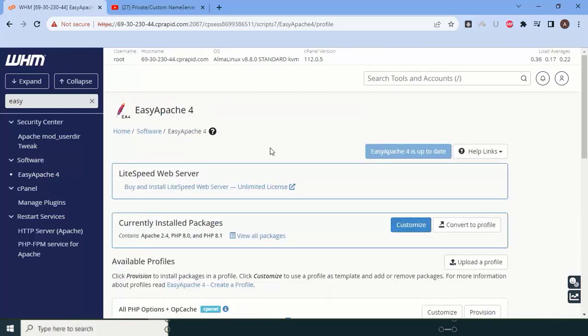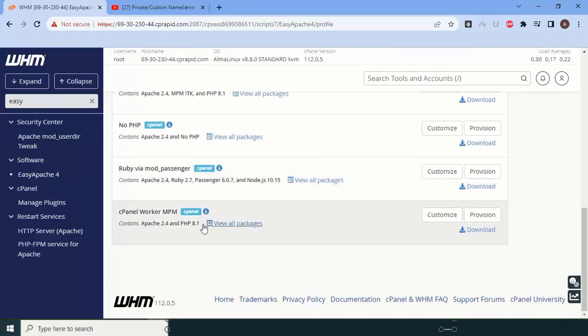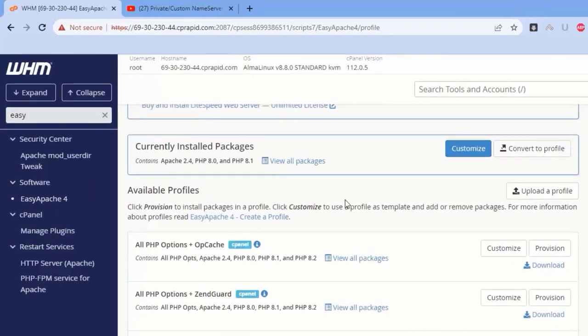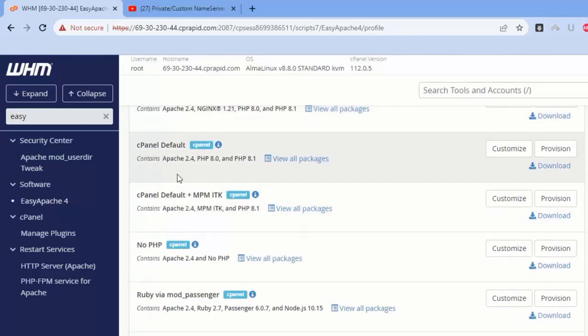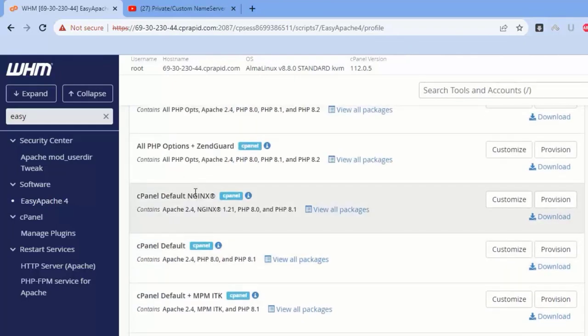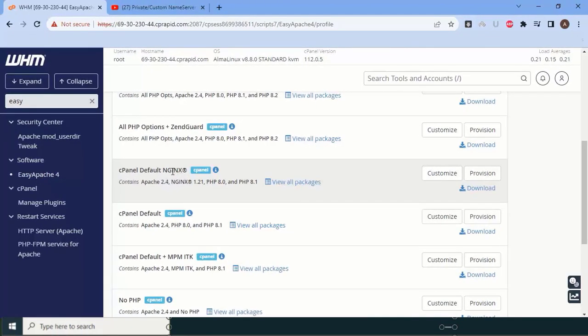So here we are trying to explain EasyApache in the easiest way. So let's go to the bottom. Here you will find a lot of things. There is an Nginx option, and a lot of other things, but we are not going to choose this one because in this video series we also try to install LiteSpeed. So to avoid complications, we are not going to choose this because we are using LiteSpeed here.